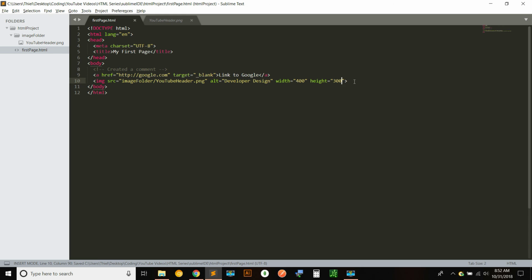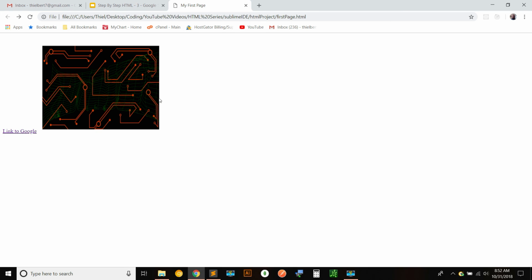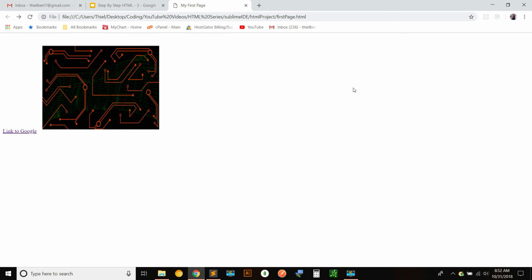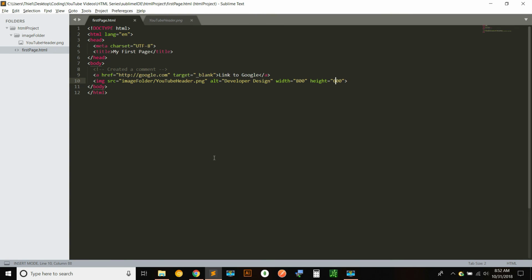If I press save and refresh my browser, now we have this 400 pixels wide and 300 pixels tall design that you can barely see anything inside of. So let's say we decide we want it double that size, 800 by 600. Control S for save, refresh our browser, boom. Something more reasonable. You can see the design now, the entirety of the whole thing. So that's it for height and width attributes.